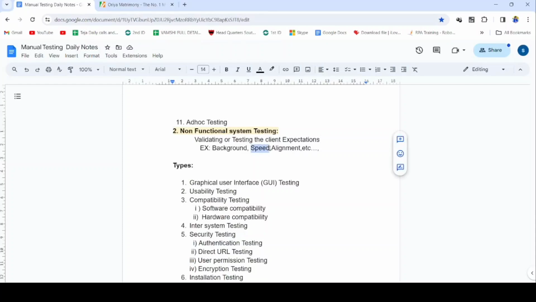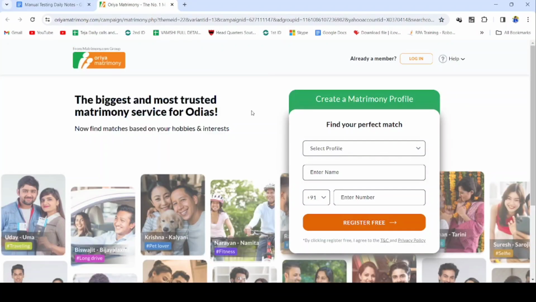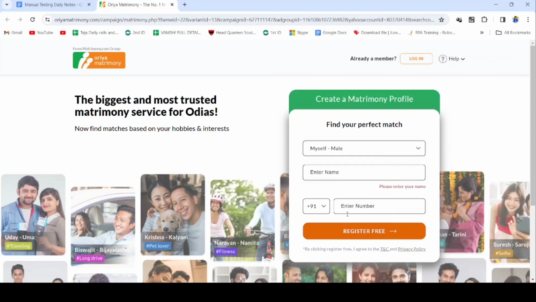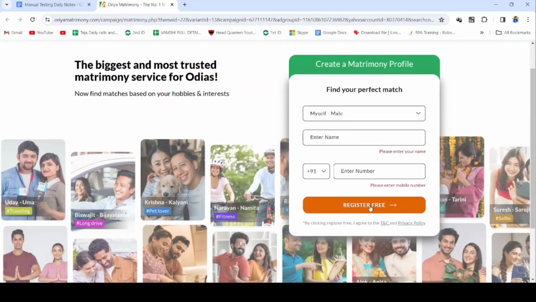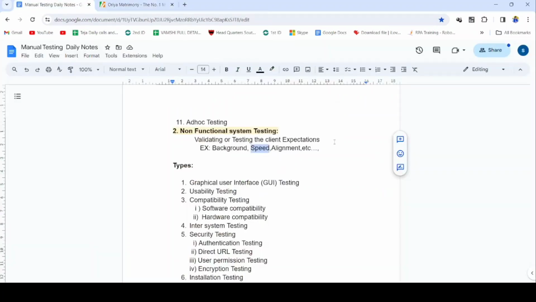Okay, next, speed. Speed means we have to check the speed after selecting the profile. Select a profile, myself, male, enter name, enter the mobile number, and click on the register button. Whenever we click the register button, how much time it takes to reach the home page, we have to check that. That is also called client expectation.